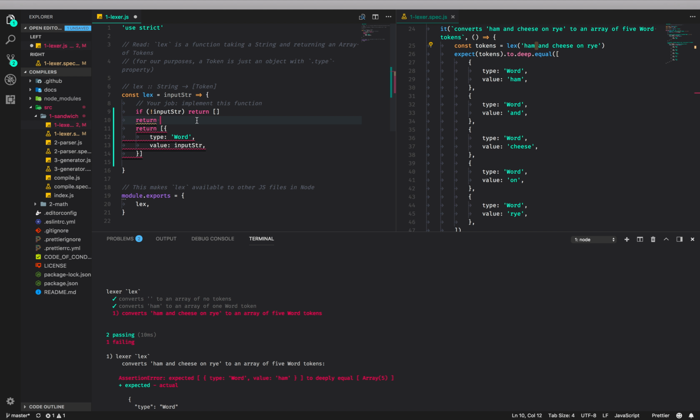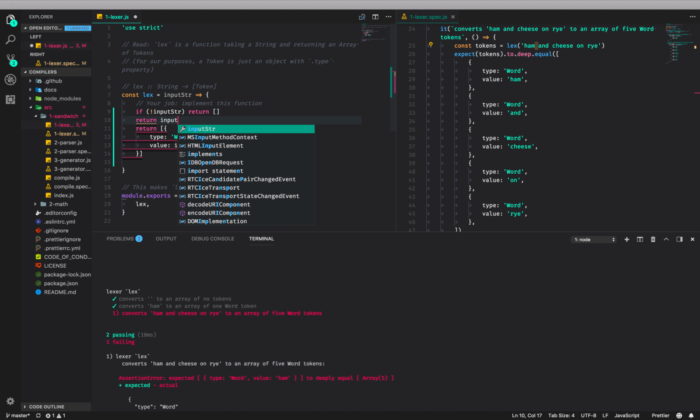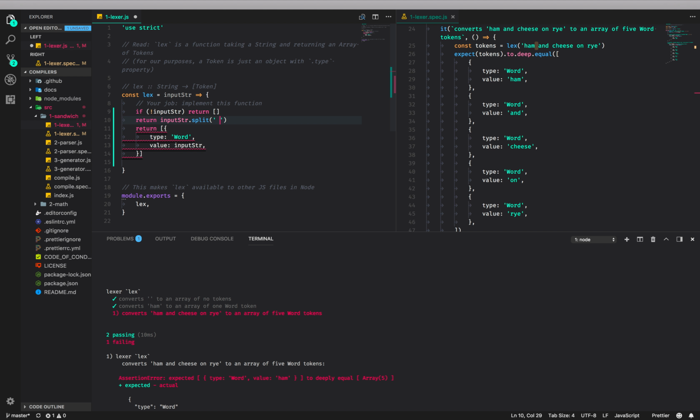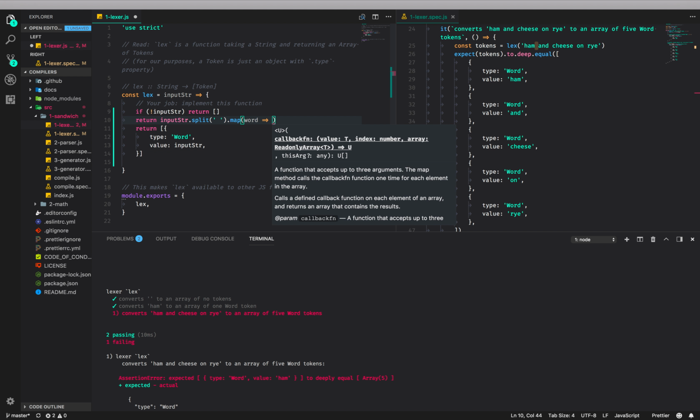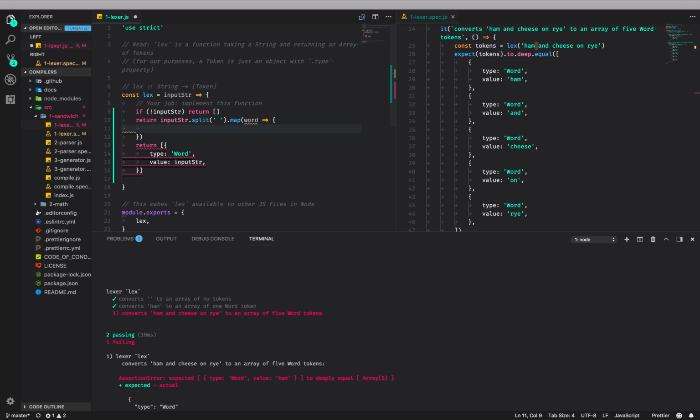So we'll do input string, split on space, creates an array of words. I want to take every word, which is a word string. It's just the string like ham and I want to construct an object whose type is word. We end up not using that at all in this phase of the workshop, but I just wanted you to get used to it. And the value is going to be that particular word. And I can get rid of this return.